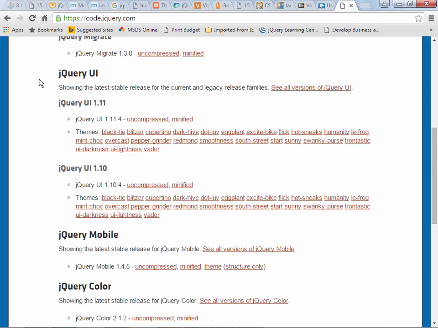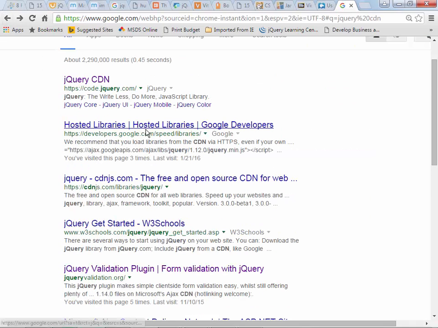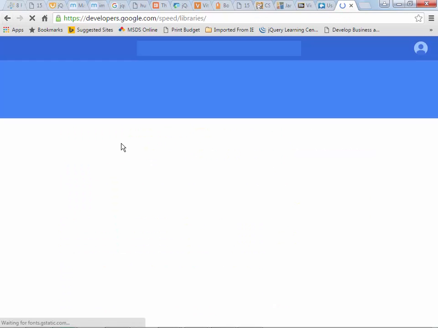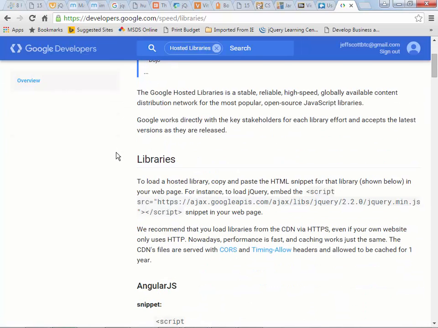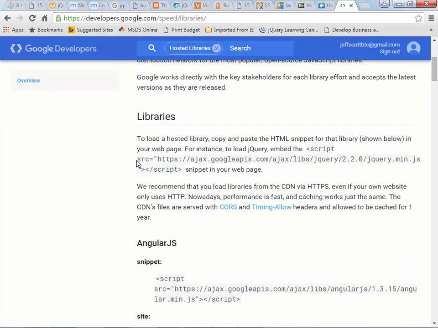rather than you having to go and grab jQuery, save the file to your computer, and if you are going to do that, you should only use the minified one, and then adding it to all your scripts, what you can do instead is you can use the content delivery network. I think it may be here. And you can just link to it that way. So for example, you can put in this right here.